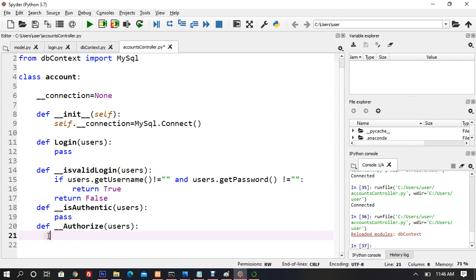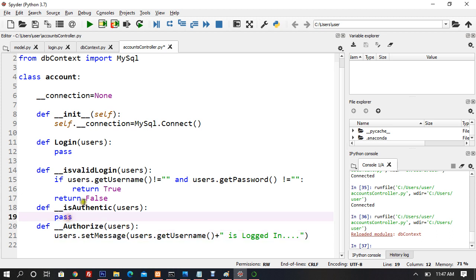The second function is authorize. I'll just authorize the user by saying user.setMessage. So I'll set the message. I will take the name of the user, so I will say user.getUsername, and I will just concatenate it with "is logged in". That's it. This is what authorize is going to do. Instead of user, it's actually users. Now you can see. All right.